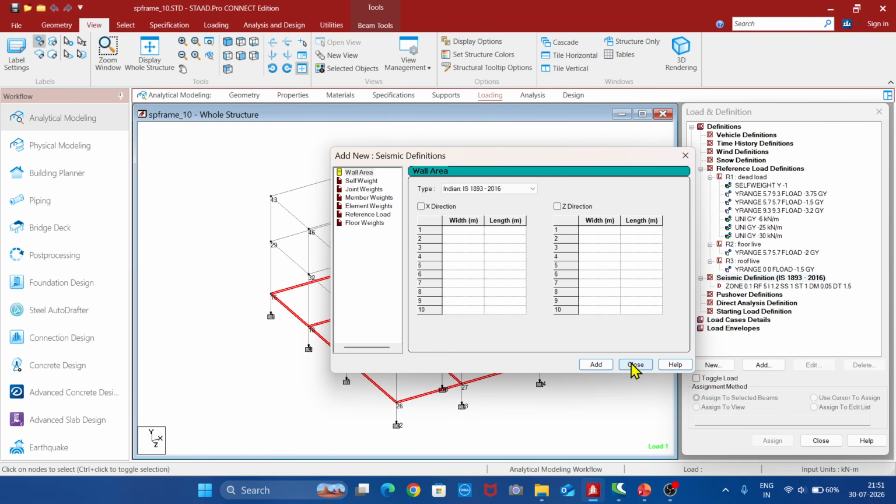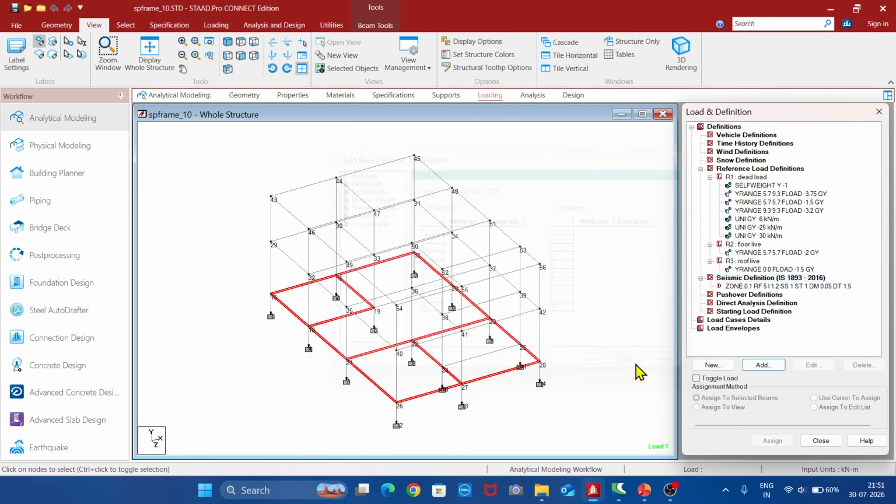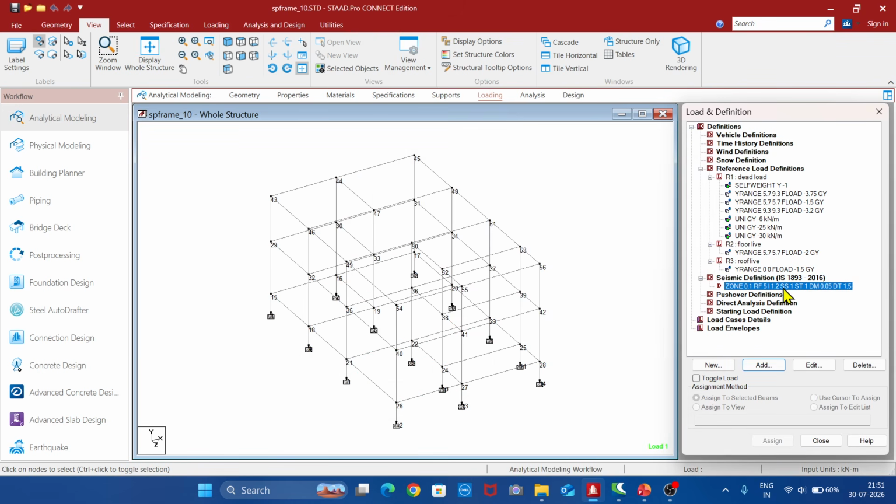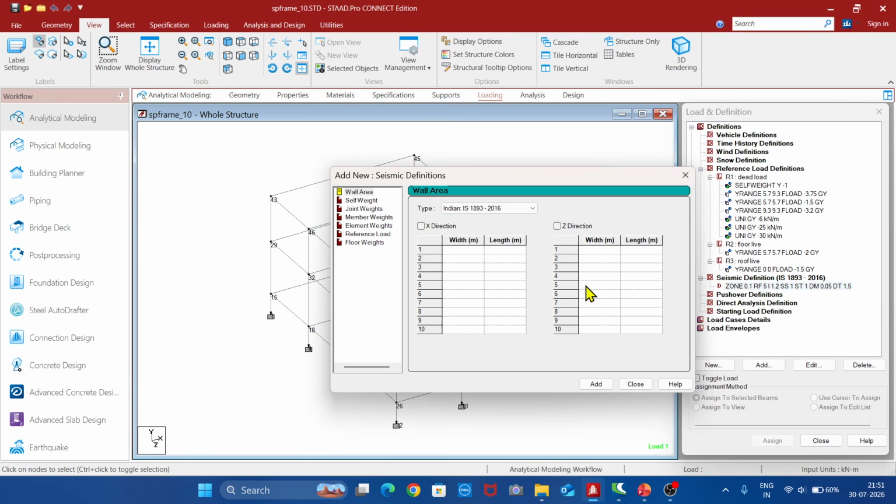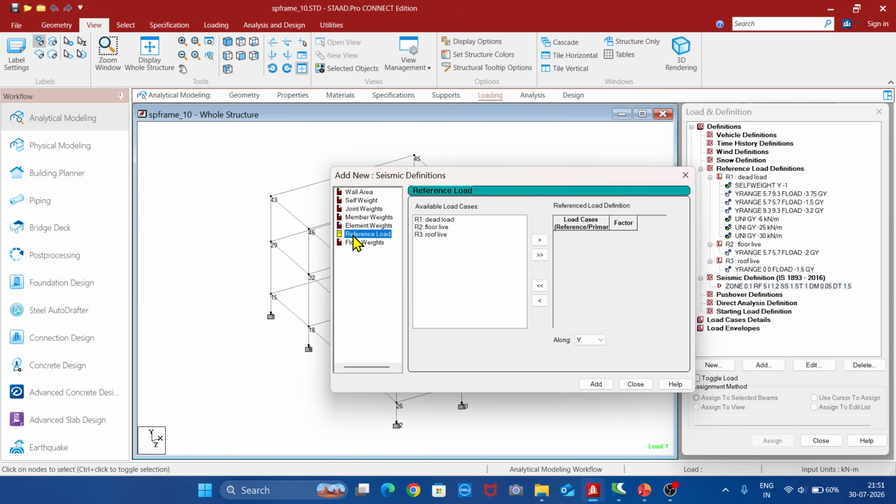Then close this, select this, then click add, click add. Now here we need to use the reference load option. So click reference load, and select the R1, that is dead load. Select R1 and bring it over here.